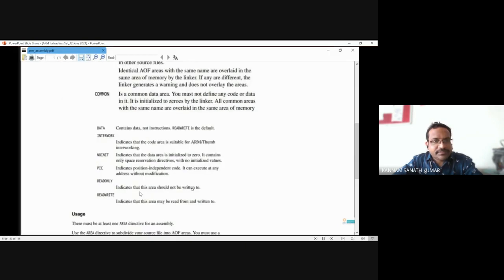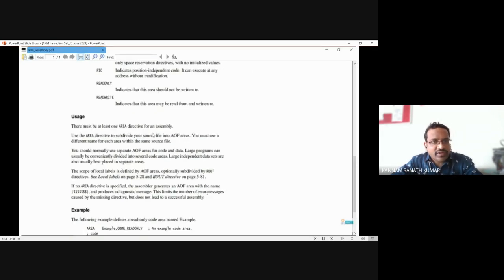If you want to give data into the program, you need to write read write. Read only indicates that this area should not be written to; we can't write into this. Read write means we can change the data, so this area may be read from or written to. We use the area directive to subdivide your source file into AOF areas. This is basically an assembler directive.